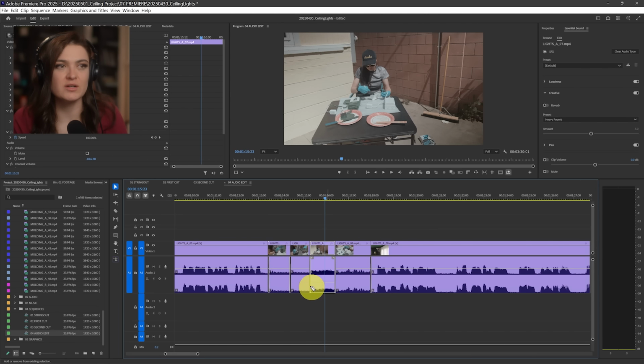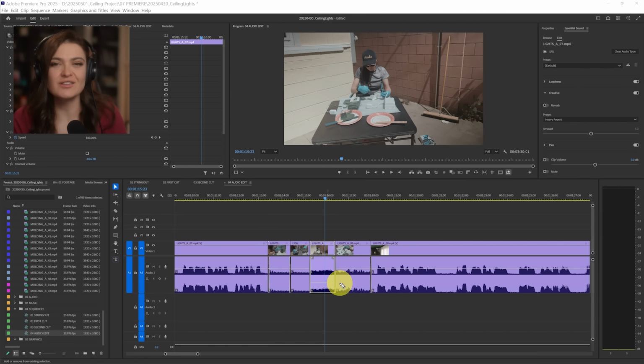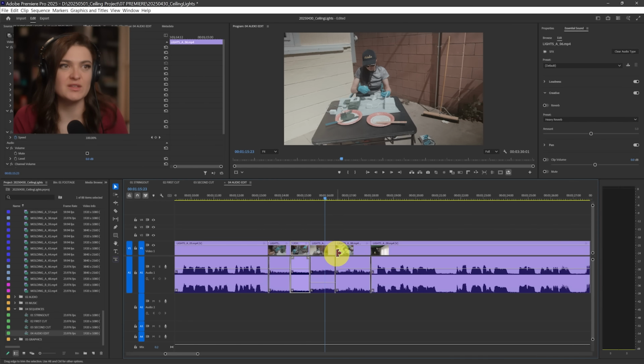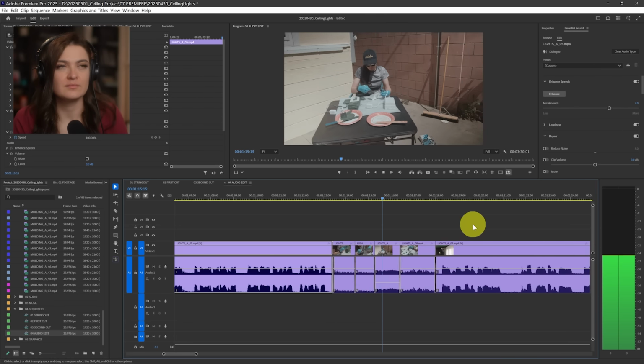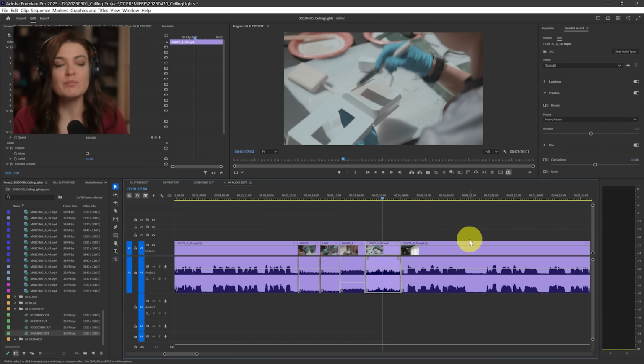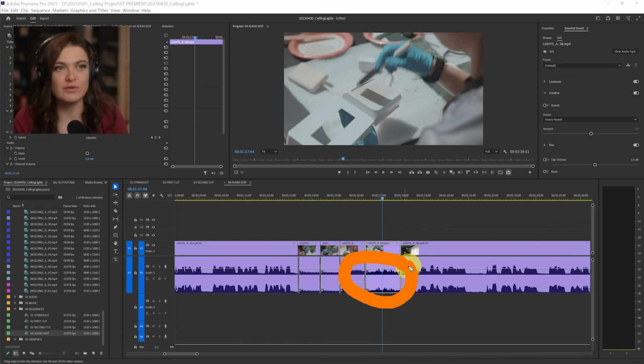Even though I lowered the volume, I still think that it doesn't fit in with the other three around it, like this one, and this one. Let's play that again. So I would much rather just take the sound from this one and layer it underneath here.